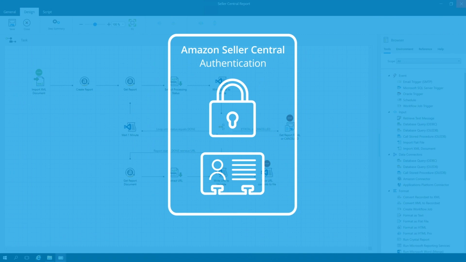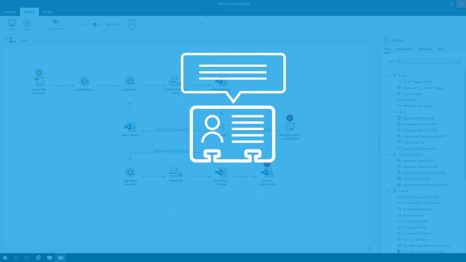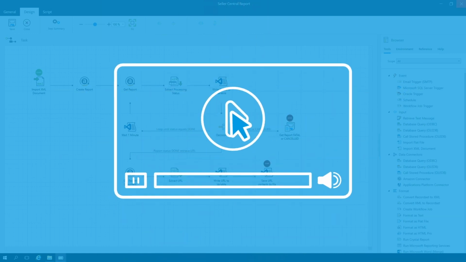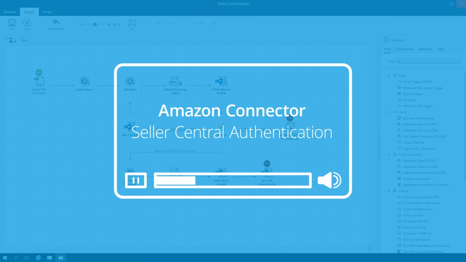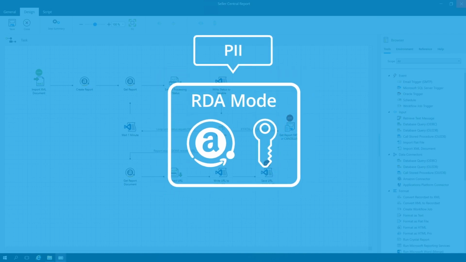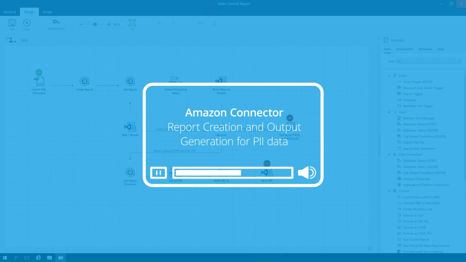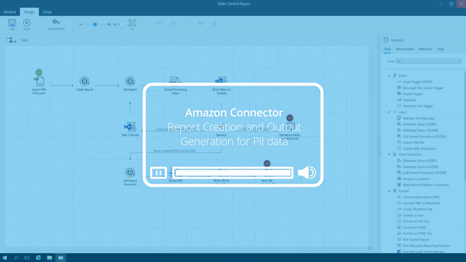This method is solely for connections where no personally identifiable information, known as PII, or data that Amazon considers to be restricted, is involved. Please see our Amazon Connector Seller Central Authentication video for details on how to create and configure a connection. If you are using our restricted data access mode in your connection to return PII data, then please see our other video detailing report generation for that use case.